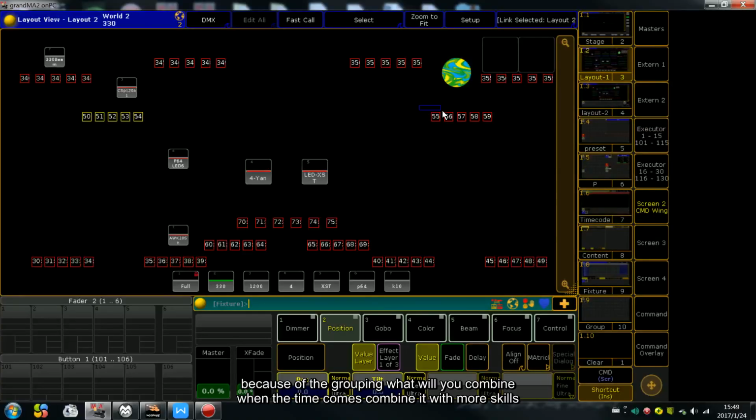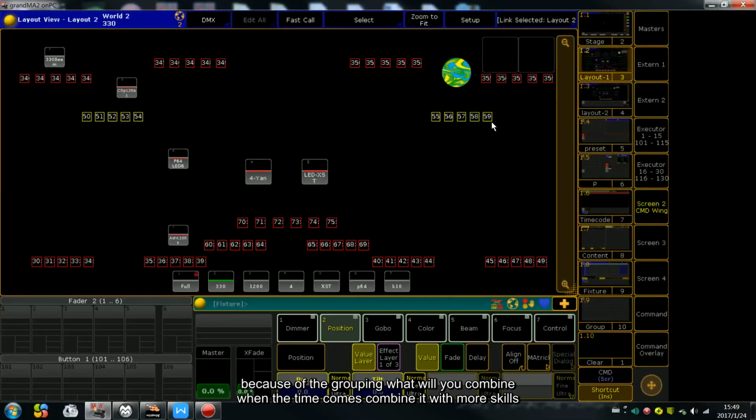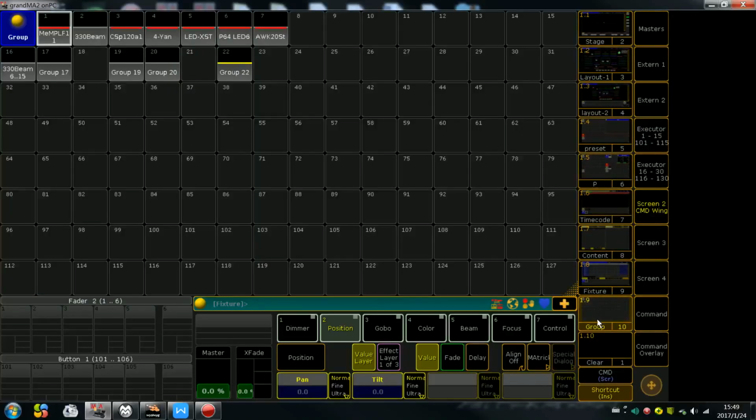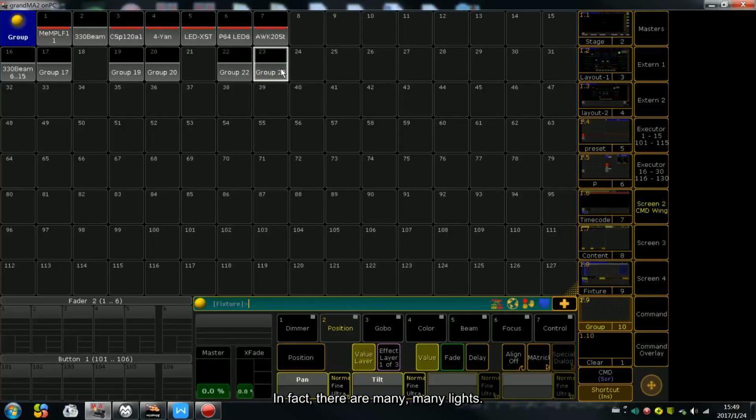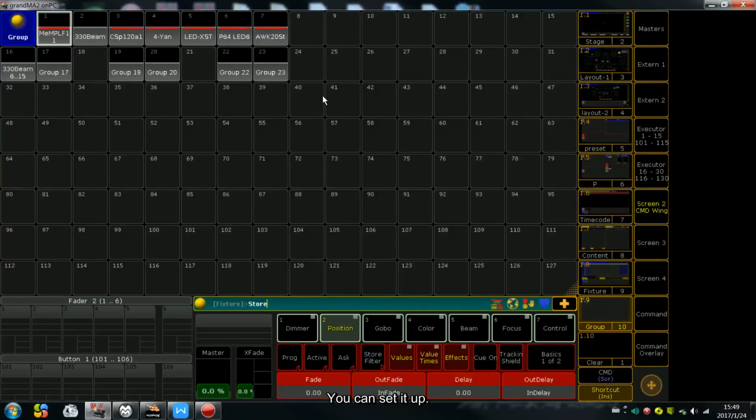Because of the grouping, what will you combine when the time comes? Combine it with that effect. Combine it into the effect. In fact, there are many, many lights. But most of you are like doing a gig. Like some friends who are doing gigs, he actually wants something that's not that complicated. It's just fast. You only need one way to select the lights, then use one way to diverge, and then achieve the lighting effect he wants. That's the fastest. You can set it up.